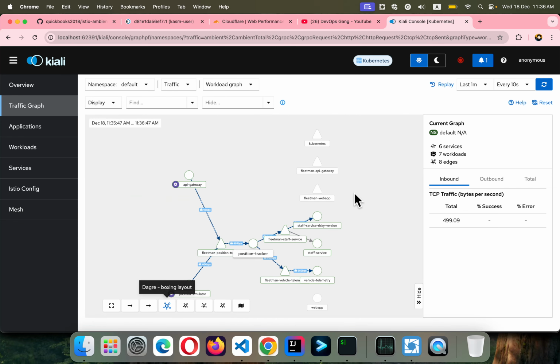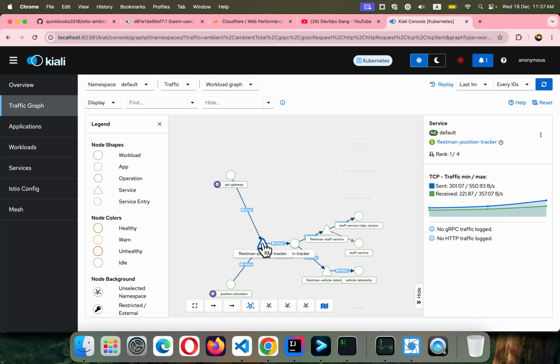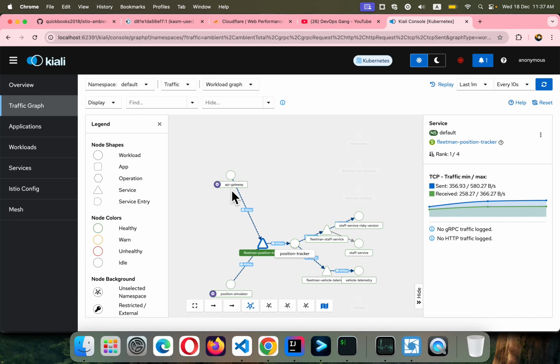Simply click this guy, or you can see different versions of it. So I think this one is pretty much simple, and if you click the legend, you will see what it is. So the circle is the workload, which is actually the pod, and then we have app, and this is the service. So you can have all the stuff available here. Now guys, what we are going to do is the deployment of Traefik, right?